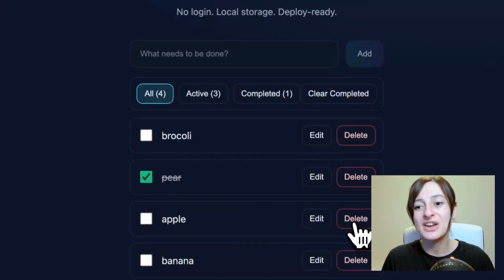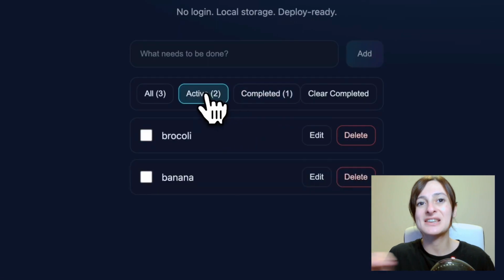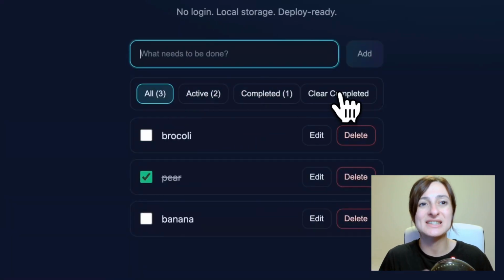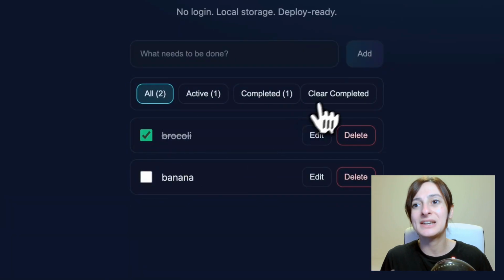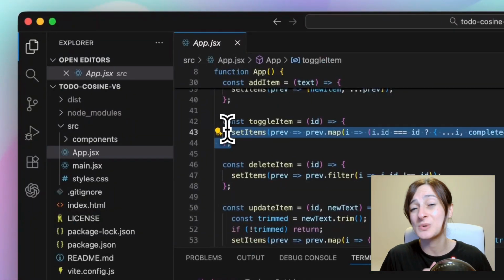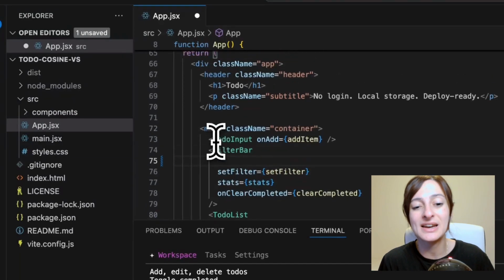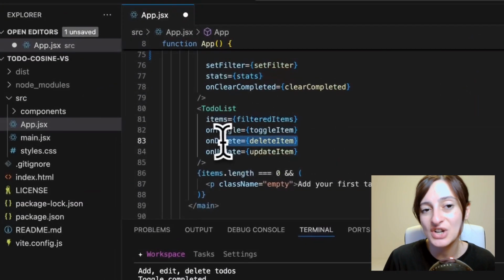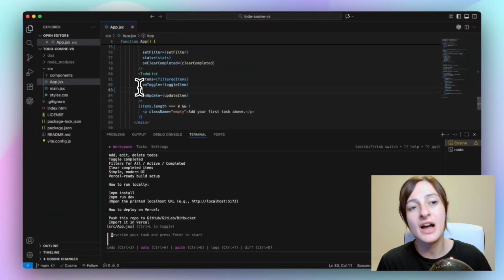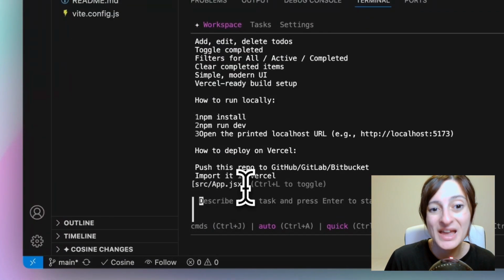The first iteration was pretty fast, no mistakes, no errors, and I have everything done, all, active, completed, clear completed, everything, it was working. And something that I noticed here is that it also added an edit, delete, and cancel functionality, which was something that the other two apps didn't do.